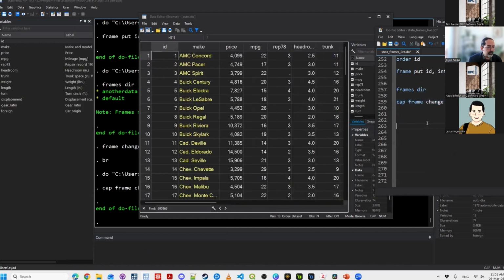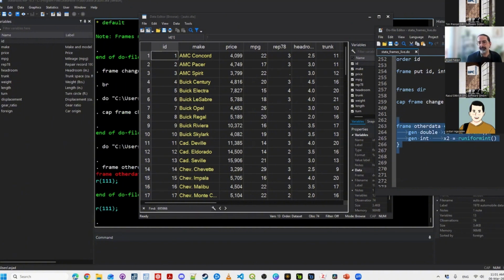So what we do is we say frame other data. Let's just generate some junk variable, some random variable. So we just do it in a block. We say gen x1 equal to runiform. Gen x2 is equal to runiformint, right? So runiformint is just giving you an integer. So double generate this. And so another data, sorry.